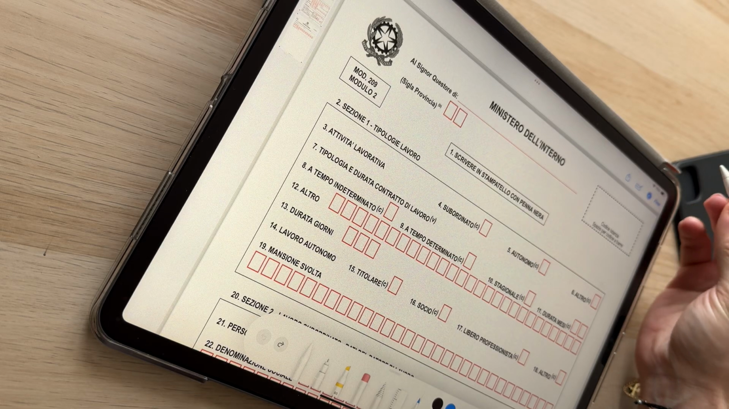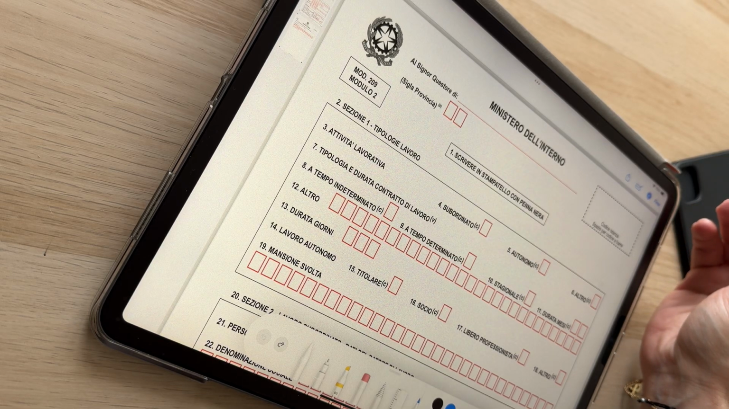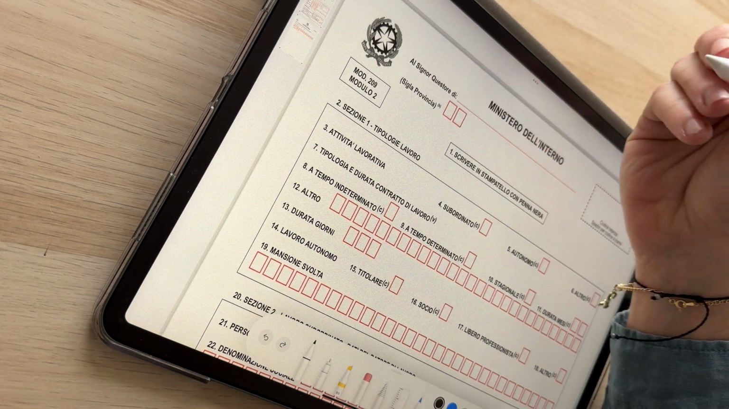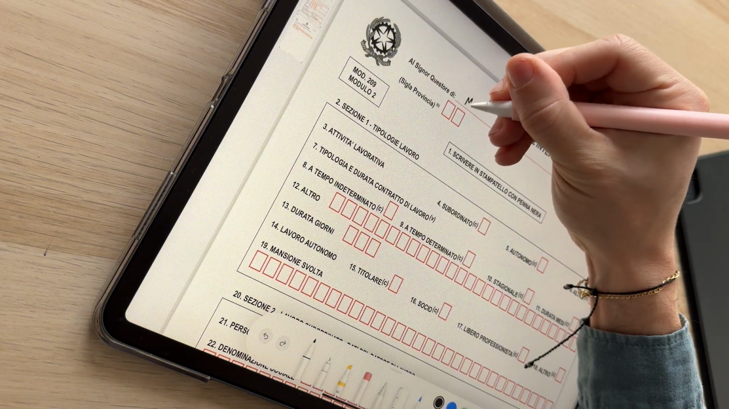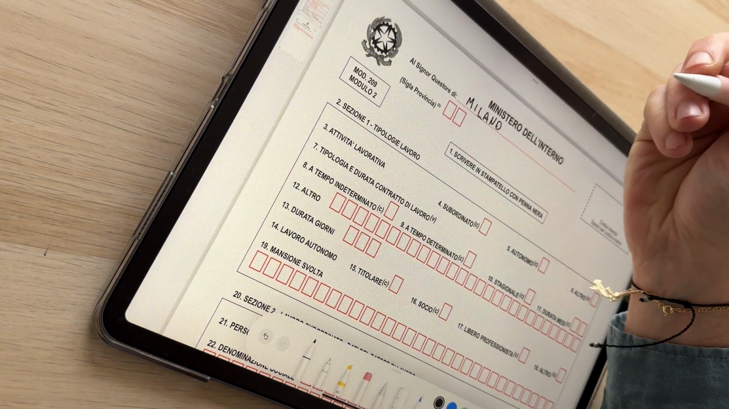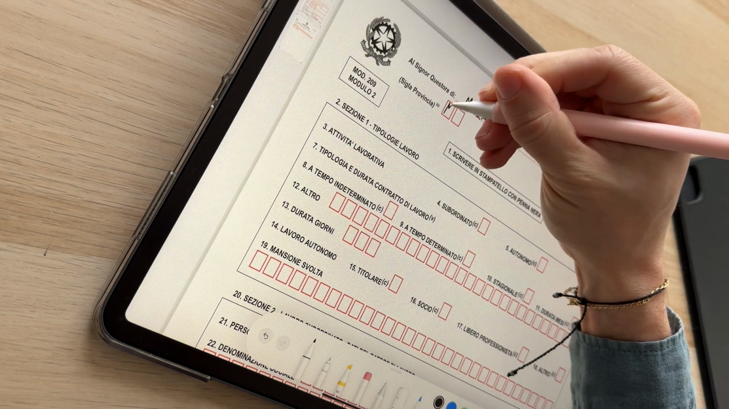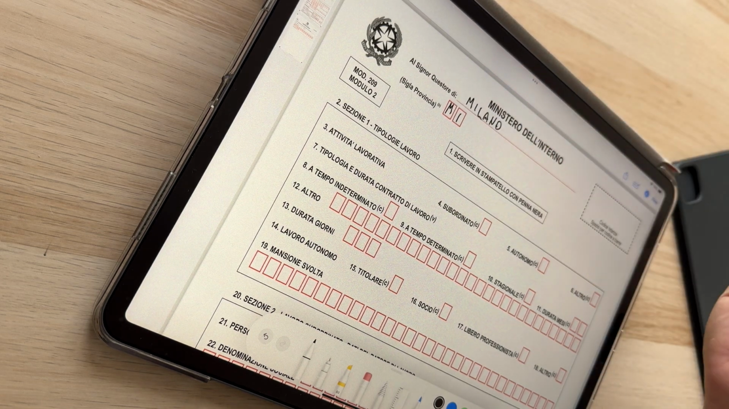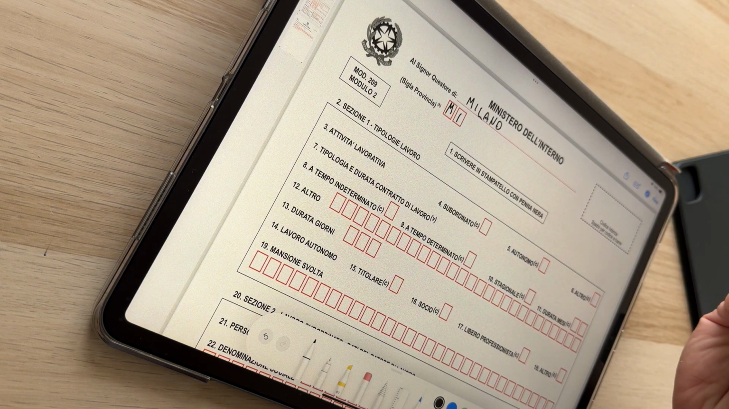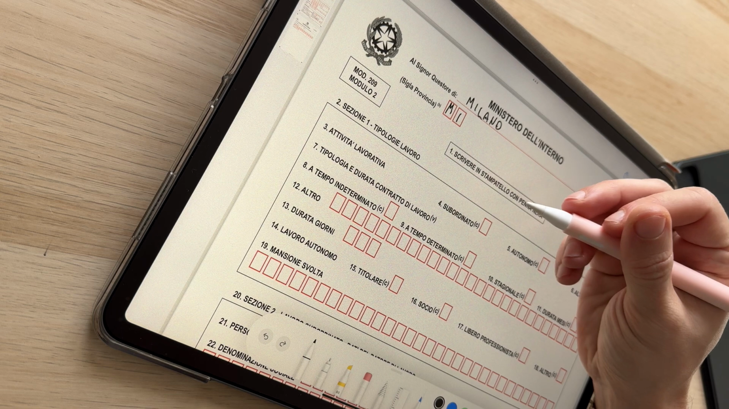Hello everyone. Today I'm going to explain how to fill the second modulo of the kit of the permesso di soggiorno. Here, as an example, I will use Milano, as for the first video, but you have to write the city where you are living. And here, the provincia of the city where you are living. I use Milano, but you have to use the city and the sigla provincia of the city where you are living.